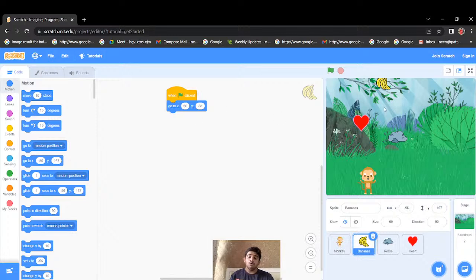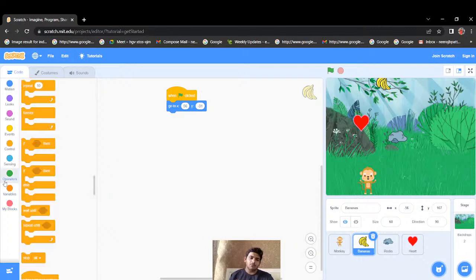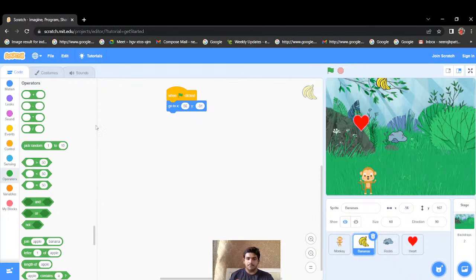I am saying that I want the y-axis, that means I want this banana to appear at this side. But I don't want it to appear at the same position. I want it to appear randomly on the x-axis, somewhere over here. So I'll simply put the random operator, pick random, and over here I'll put minus 200 to 200.